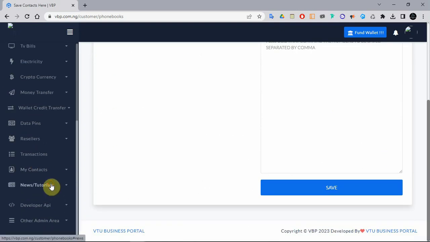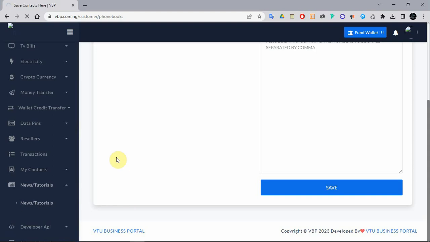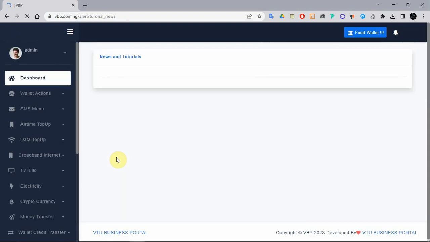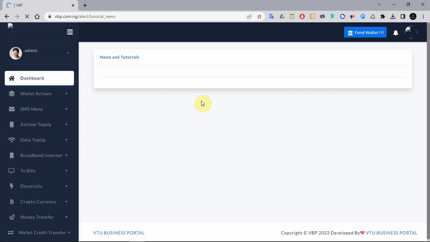So here we have another functionality that says news and tutorials. This is a way of saying you have a link to tutorials, probably on another blog, and you can just add that. You can only do that from the admin side, though. You can add that from the backend to the admin side, and you'll be okay.